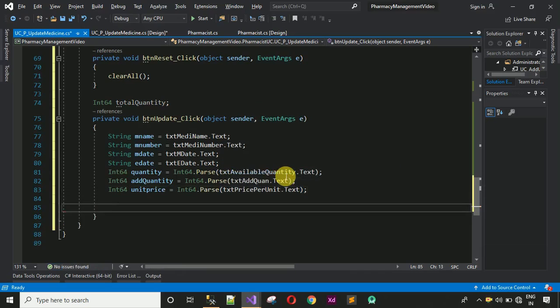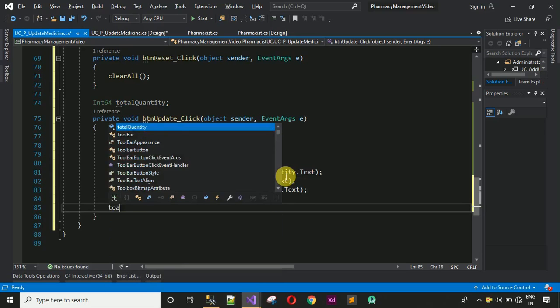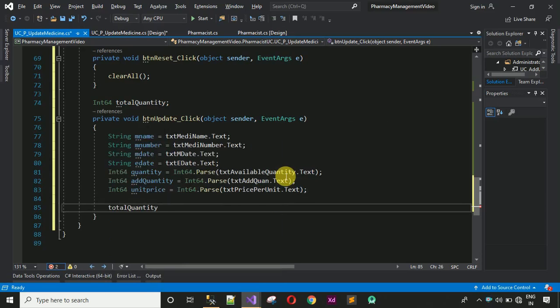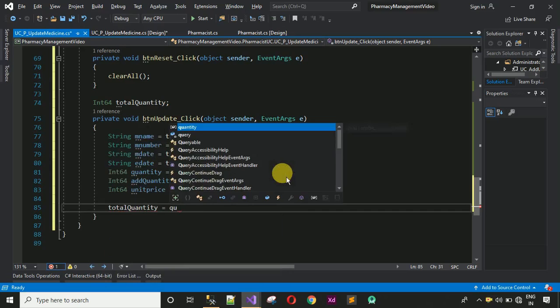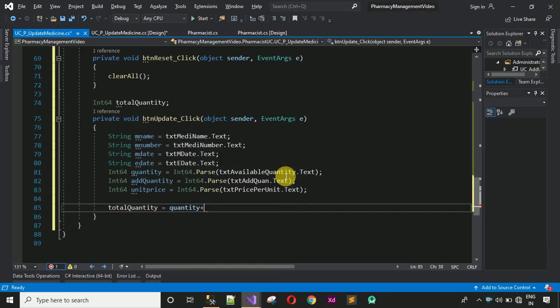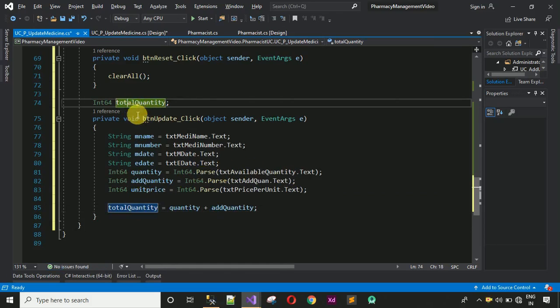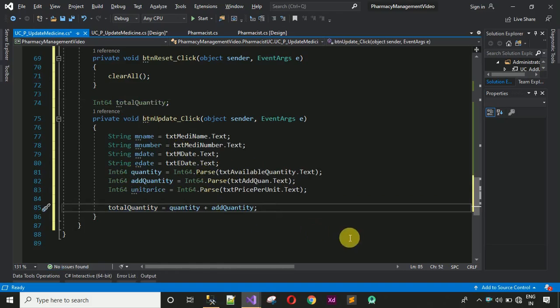After this, we have to first add the total quantity now. So total quantity is equal to quantity plus add quantity like this, and the total quantity will be stored inside this one. So now the quantity is added.